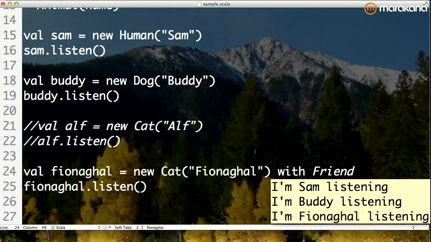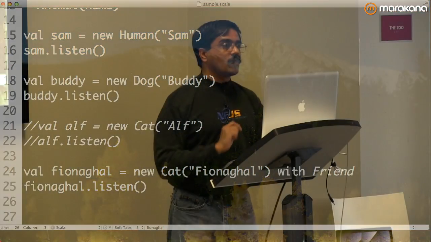So one last example I want to give you goes back to your earlier question. Yeah, go ahead, please. How do you refer to the type? You can refer to it as a cat. You can refer to it as a friend.